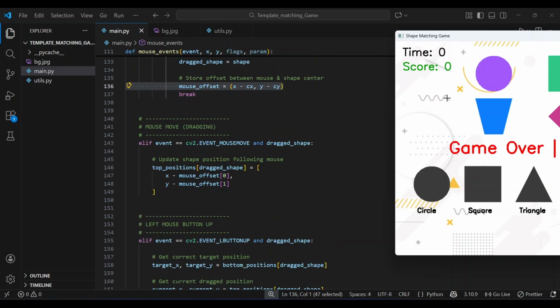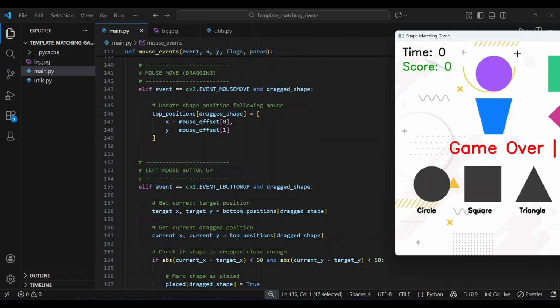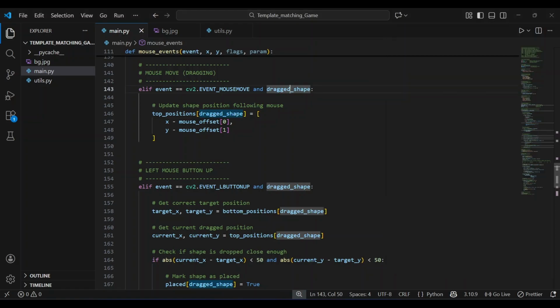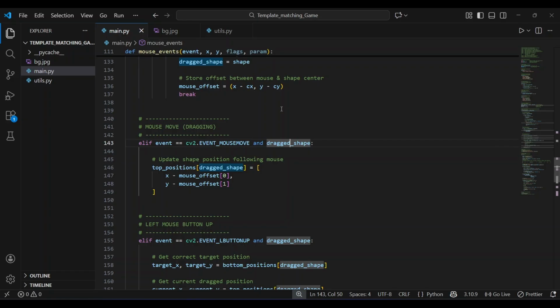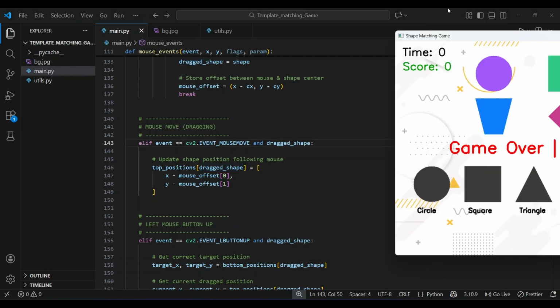After that, suppose I drag this circle, this event will get activated: event equals event mouse move, and drag shape. It is compulsory that drag shape is there, meaning the shape I am dragging must not be none. Because whenever I run this file, I am dragging here also, but this event will not get activated, as drag shape is initially none. As soon as I press the left button and select the shape, this event will get activated.